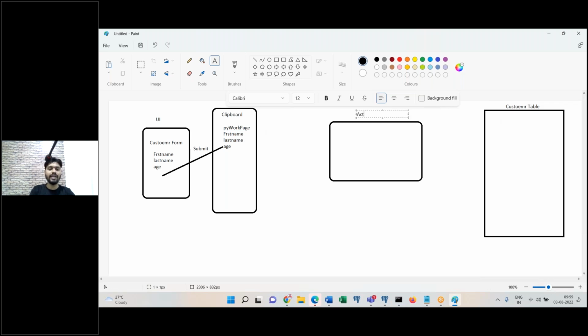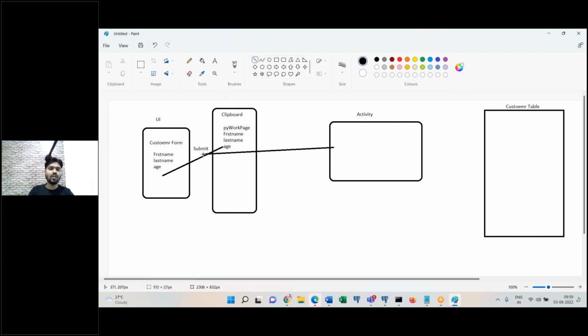For that, in between what I am writing? Activity. In the activity, I'll create page, temp page. And then property set, that is temp page dot property is equal to, where is the actual data? pyWorkPage dot property. This is what actually I have to do, correct? But I am not going to do it. What I'm going to do is, here on click of submit, you are trying to call an activity, right?